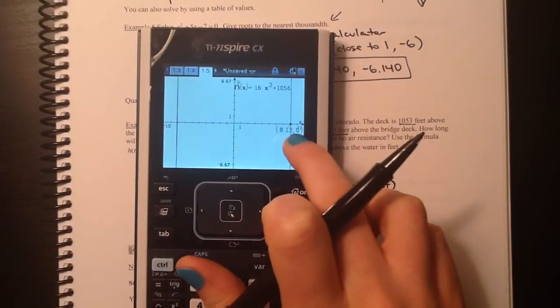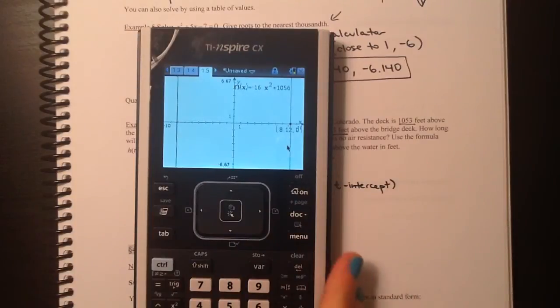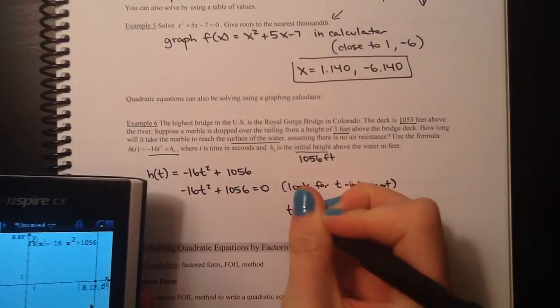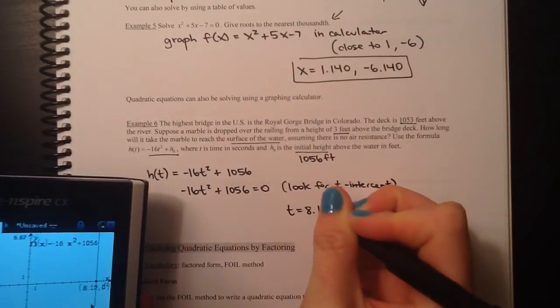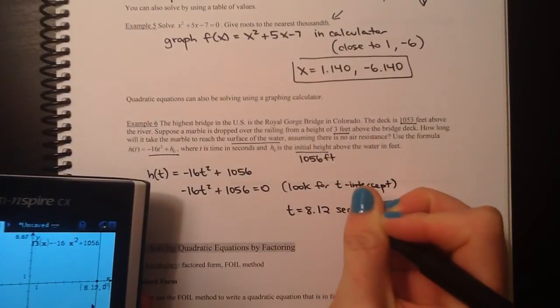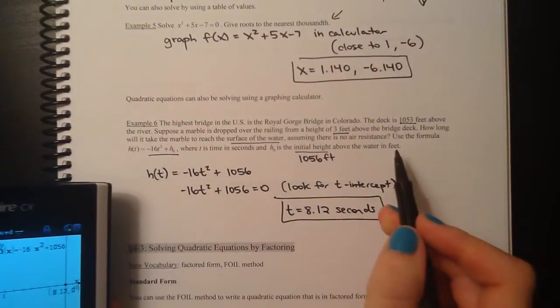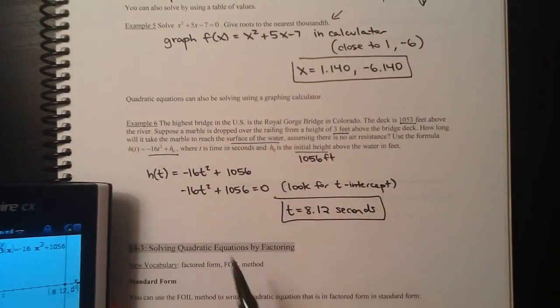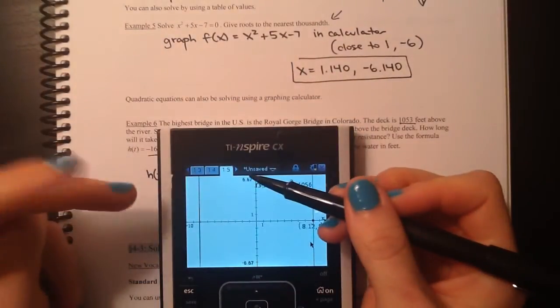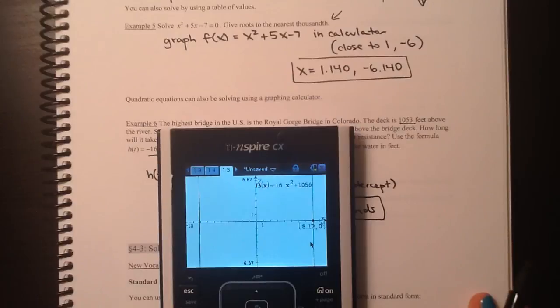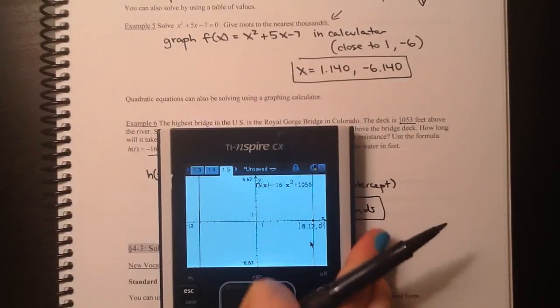That's the X value. We know 0 is the Y value because it's on the X axis. So when we solve that, we got 8.12. So we've got t equals 8.12, and that would be in seconds. Since it's a story problem, we should make sure we keep the context. So that would be your answer. It says, how long will it take the marble to reach the surface of the water? So the marble gets dropped, comes down, comes down, comes down. That represents the surface of the water, and the value of h should be 0. Okay, that's it.